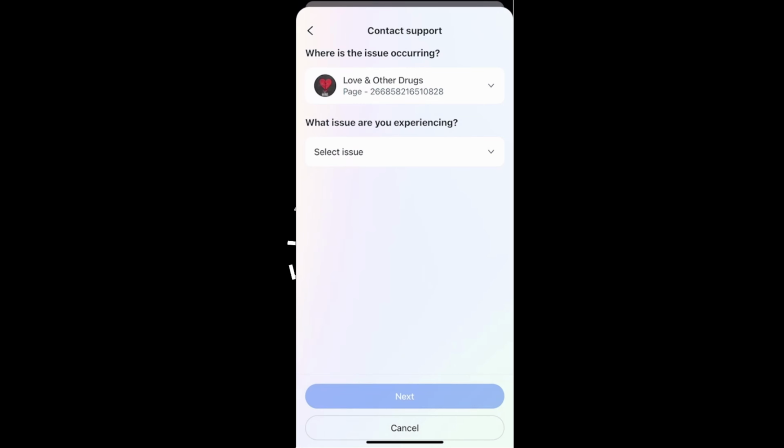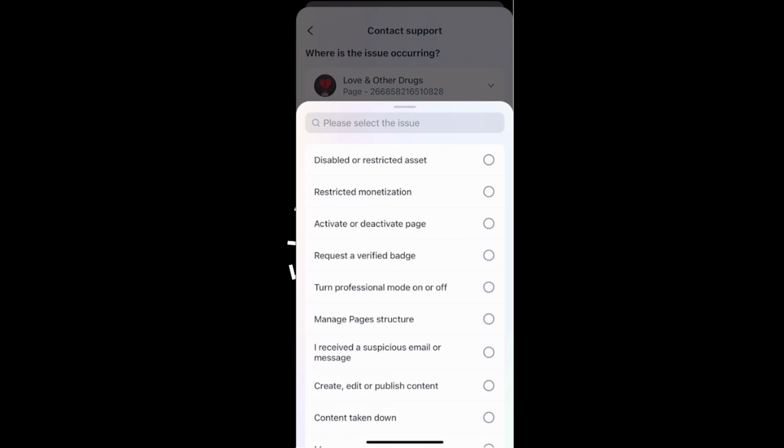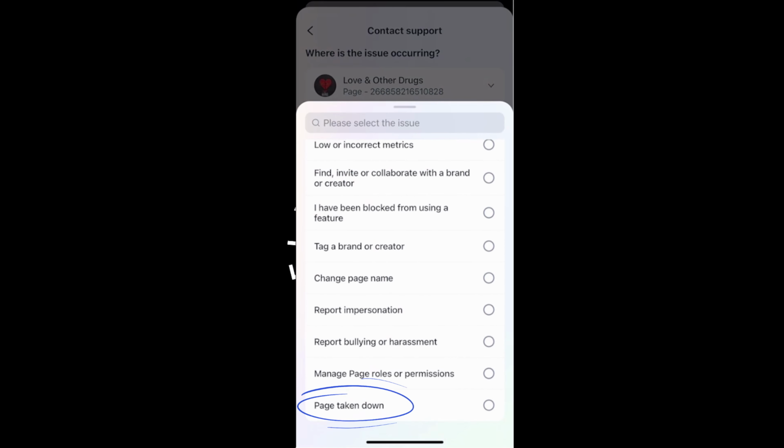Okay, and then it says, what issue are you experiencing? For me, when it comes to the issues available, I have my go-to issue. Just as on the page before, where they had the most common issues, on this screen you can select an issue. It could be disabled or restricted asset, restricted monetization, and these very well may be issues that you have. On my end, I'm going to go to my go-to option, which would be page taken down.